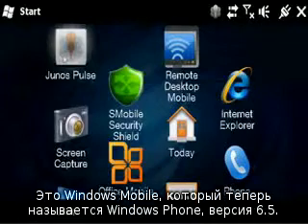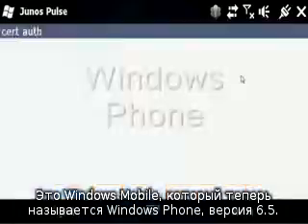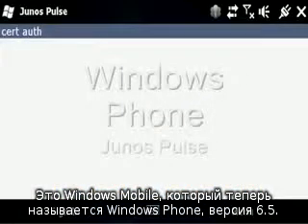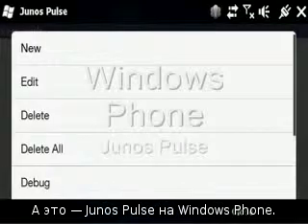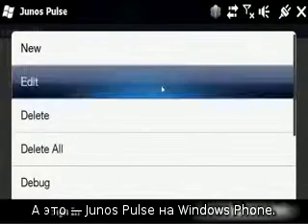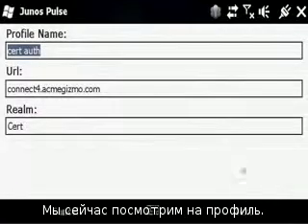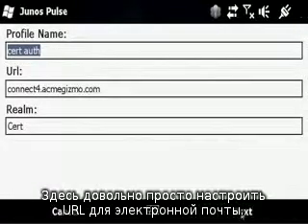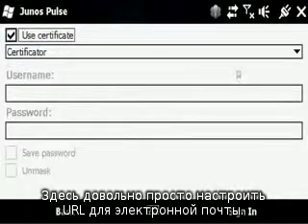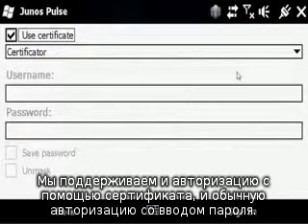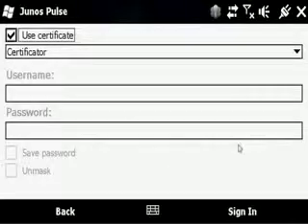This is Windows Mobile, now called Windows Phone. This is version 6.5, and this is Junos Pulse on Windows Phone. This is the Pulse UI. Here we're going to look at the profile. Pretty straightforward. You set up a name and a URL. We support both certificate auth and regular password authentication.